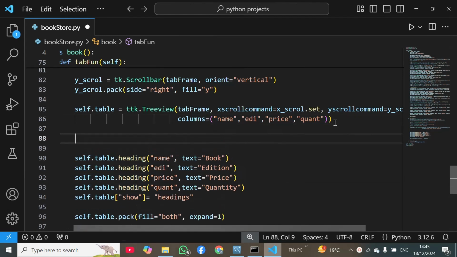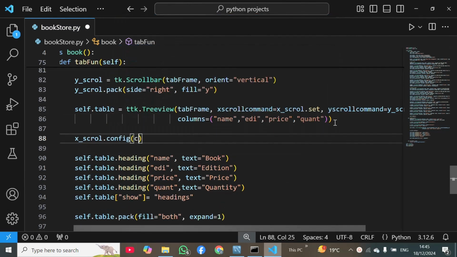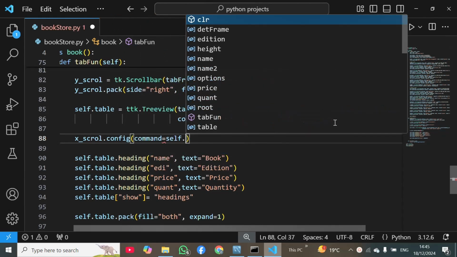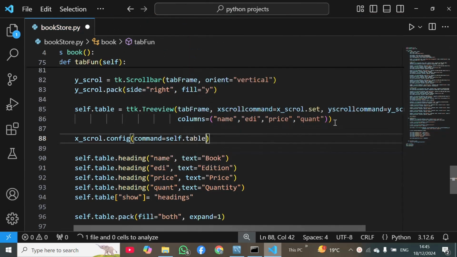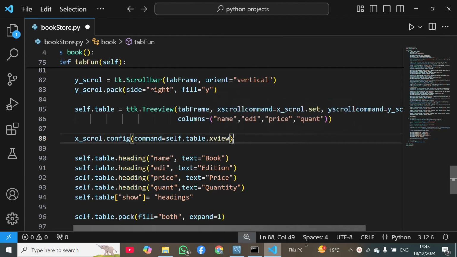So here I will use x scroll dot configure, and now I will use the command property, and here I will use self dot table and then dot x view. It means that when we move it on the x axis, then our column will also move on the x axis. Okay, so this is for x view.